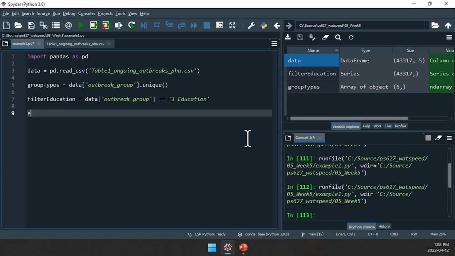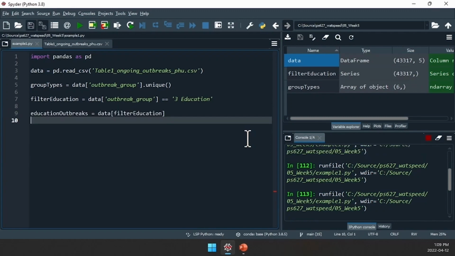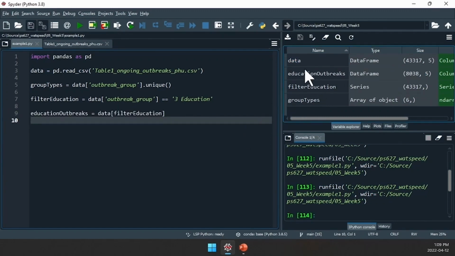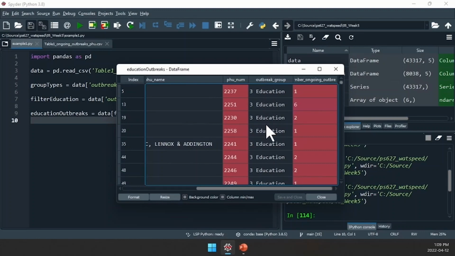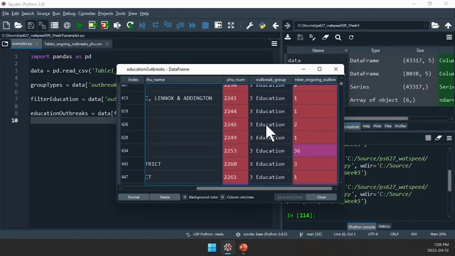So check this out. I'm going to say education outbreaks equals data, and then pass into the square brackets my filter education. If I run this code, you'll see I have a new data frame with 8,000 rows, the same number of columns, and if we look at outbreak group, it's all education.